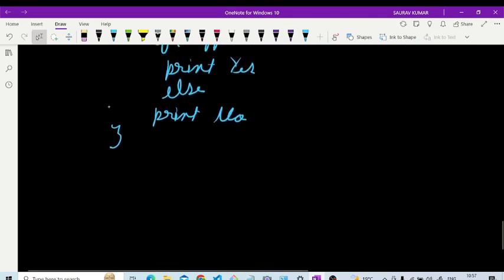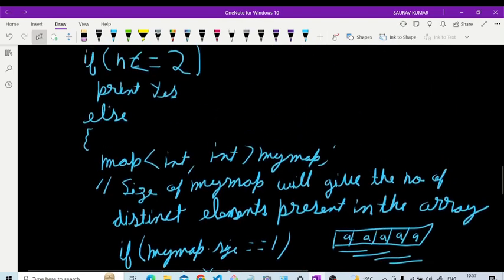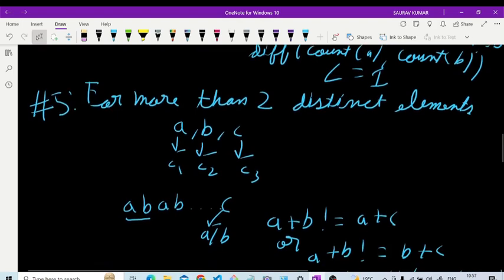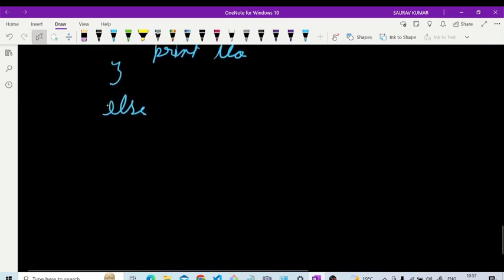Now finally, in the third case, my map dot size will be greater than 2, that is, the number of distinct elements is greater than 2. In that case, as explained here, for more than two distinct elements it will never be possible to arrange the elements of the array so that the final array becomes good. So in this case we will simply print no. So this is my solution.